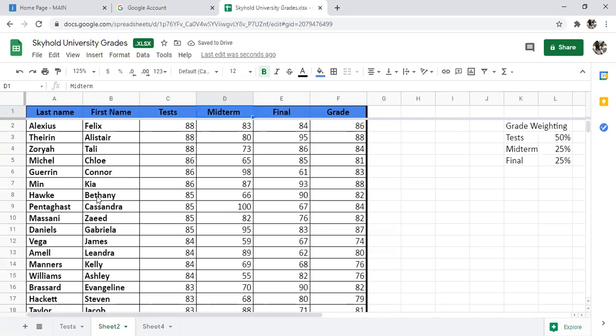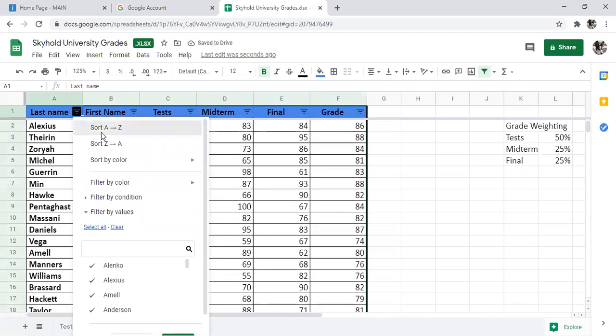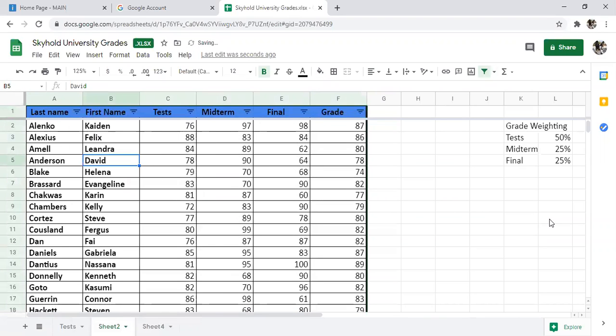Although you'll notice it's still in the last order we put it in, so we want to get it back into alphabetical order. I'm just going to use the filters to do that. I'm just going to turn them back on for the moment. Go to last name, go sort A to Z, and now they're back in alphabetical order.